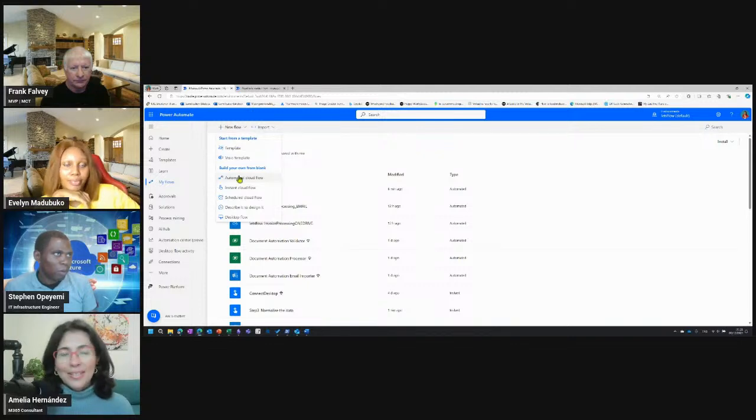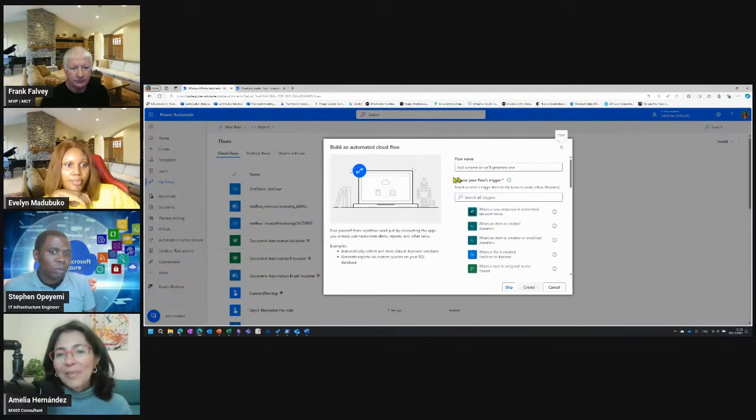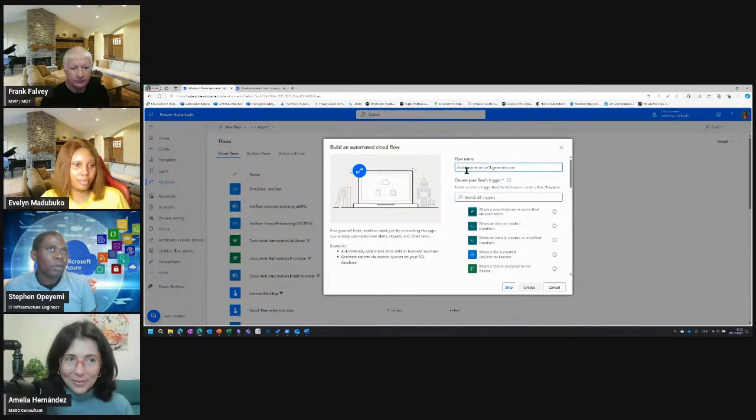And of course, the one that I love the most, the automated cloud flow. They are, by the way, the most used flows in Power Automate. So I'm not the only one.